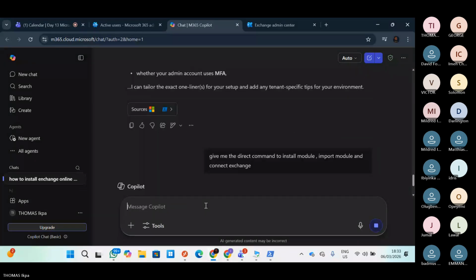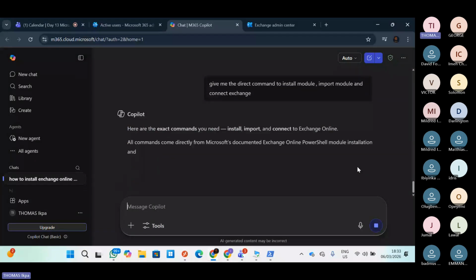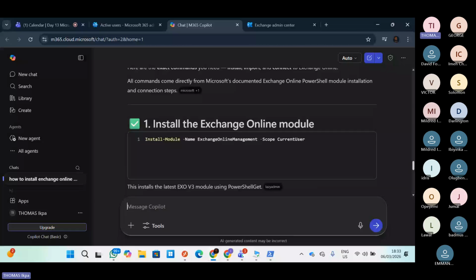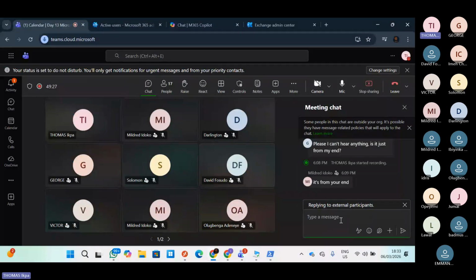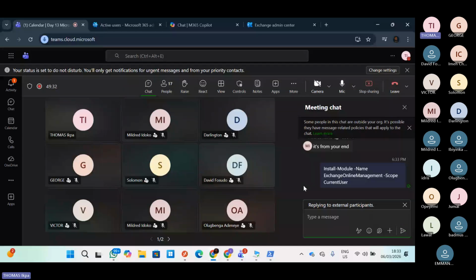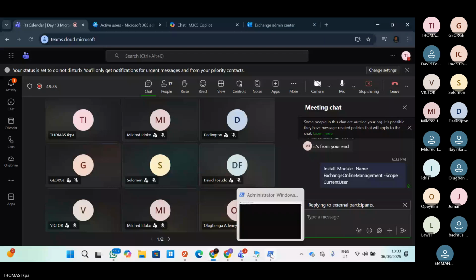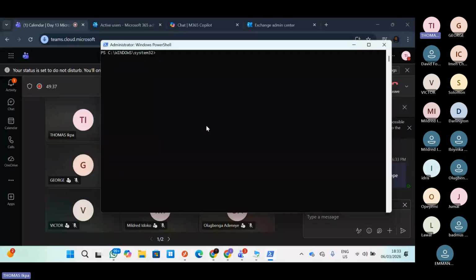So I want to be direct. That's why I'm asking Copilot. As you can see, the first one is Install-Module. So I'm going to copy this for you now. I'll put it on the Teams chat. I want all of you to copy it and paste it in the PowerShell. As you're copying it, I'll also paste it on my own. So let's install the module for us to be able to connect to Exchange.